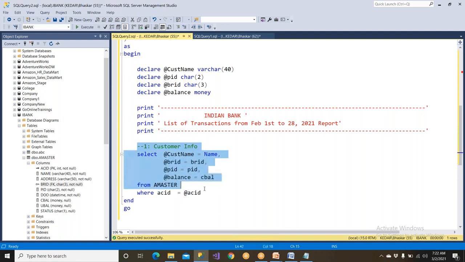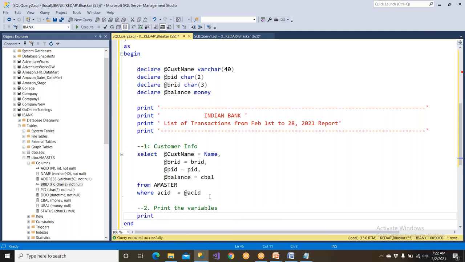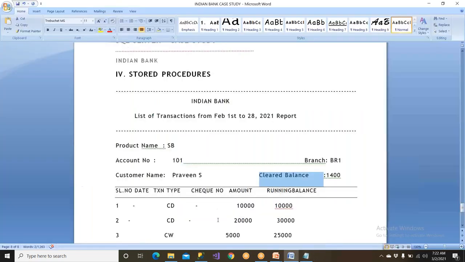So you got the data. The data is available in variables. Now what do you do? Step number one, you display it. You print it. Print the variables. So how to print? We can use the print command. Before printing, I need to display this header, product name. Okay. So this is what I need to display.